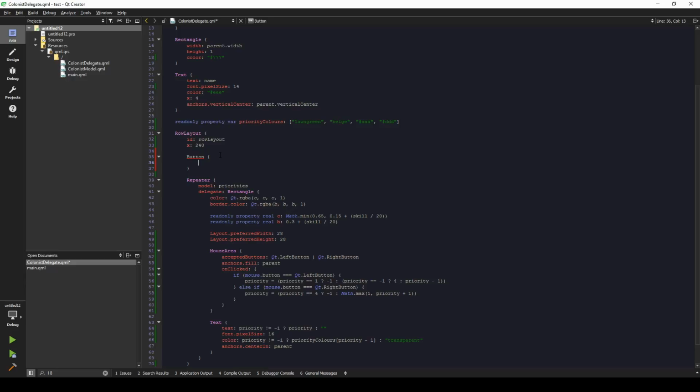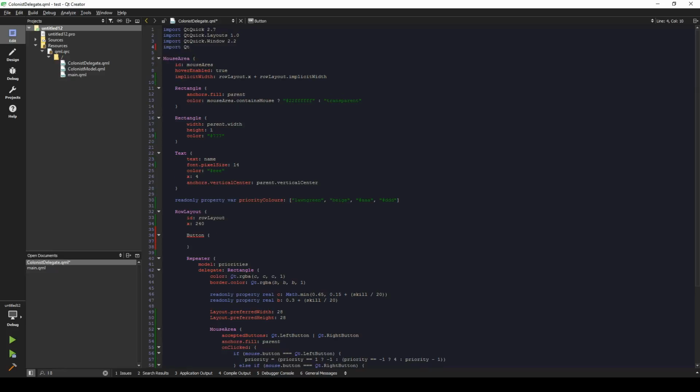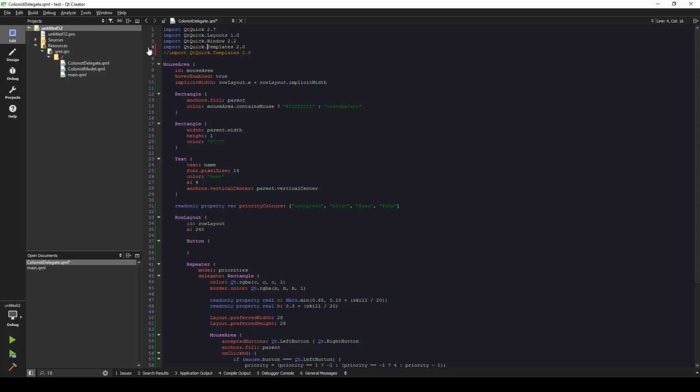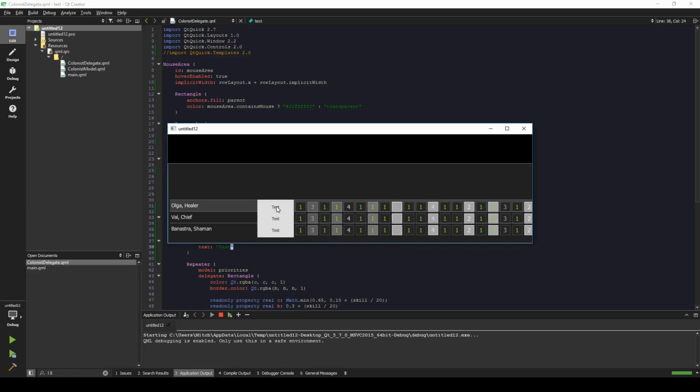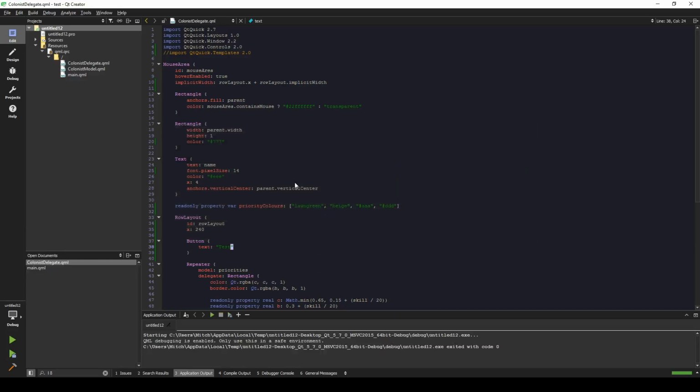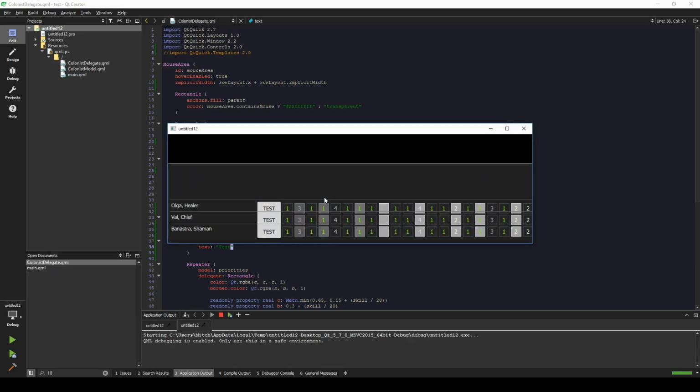Do I want to use button? No, for now I'll just stick to simple. No, you know what, I will use button. So I'm going to use QtQuick controls too, and actually no, I'm not, I'm going to use templates. So if I had used controls, then I get this button. And you know, you can run it with different styles.